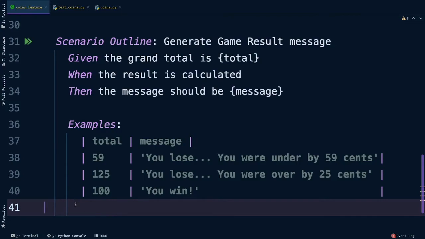You can think of the examples as a table. There are 2 columns, one for total and one for message. Each row is a test case. For the first test case, the total is 59 and the message is you lose, you were under by 59 cents. The second test case, the total is 125 and the message is you lose, you were over by 25 cents. And then we have one more test case where the total is 100 and the message is you win.